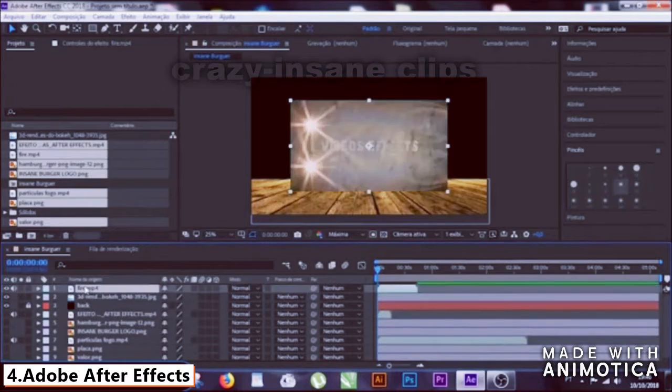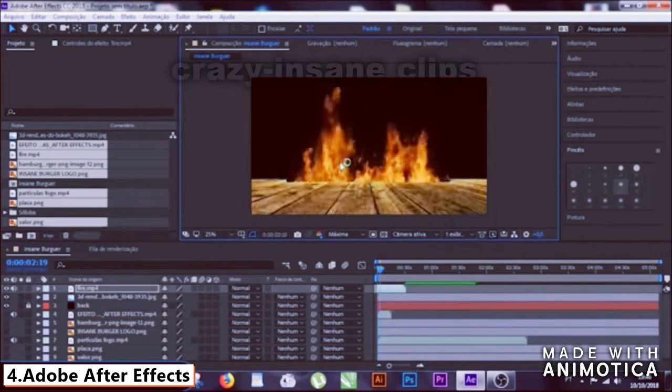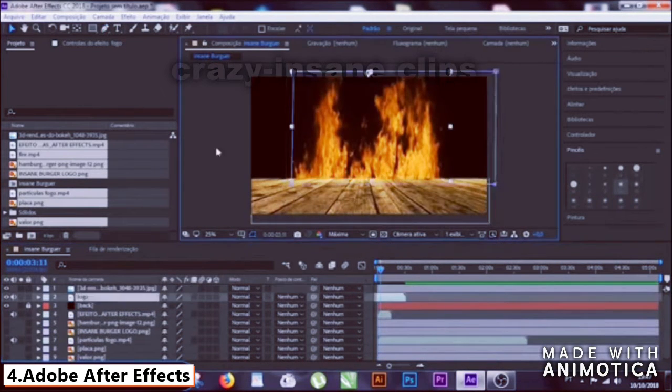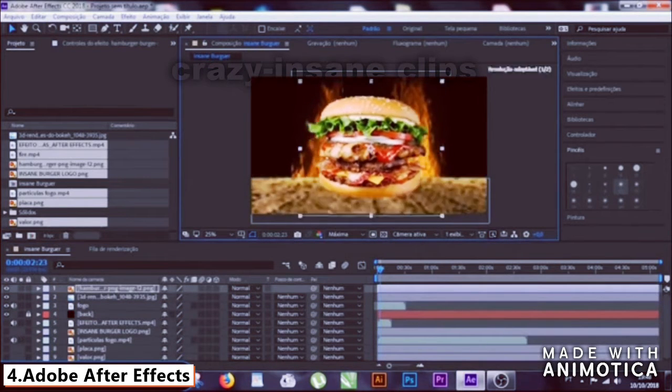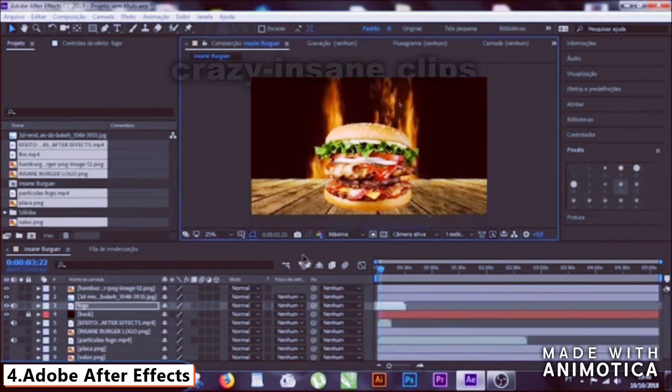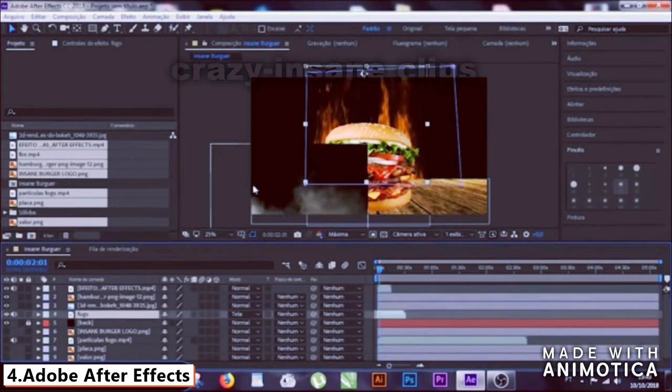Speaking of effects, Adobe After Effects is a powerful software for creating all kinds of visual effects. It is basically the Photoshop for videos. It is commonly used for creating animations, motion graphics, and other cinematic effects.